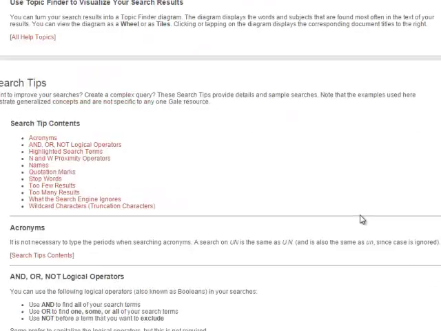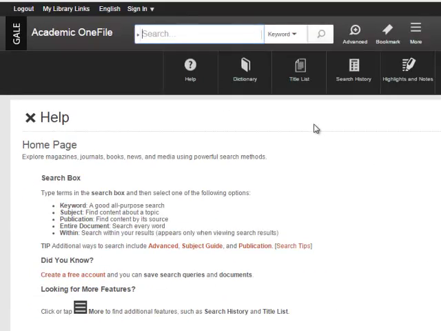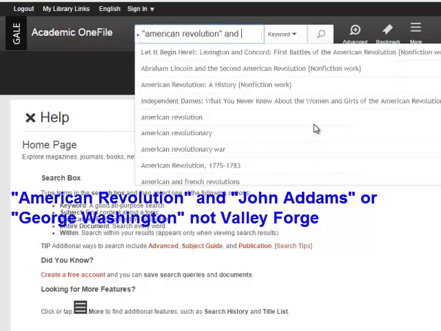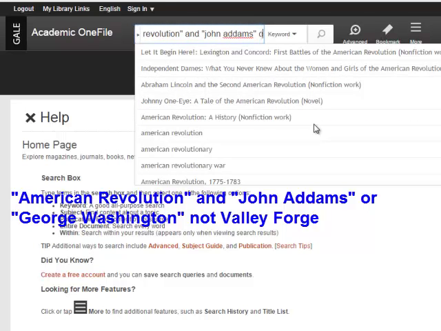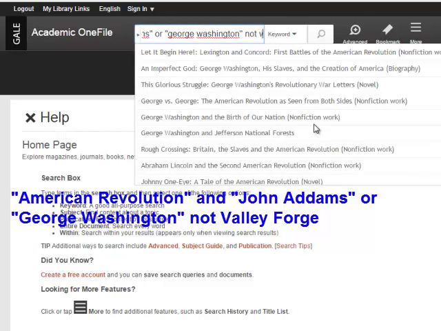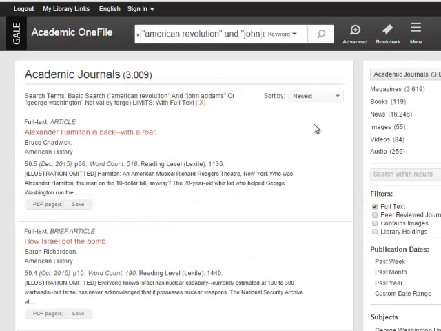Go to the simple search box at the top of the page and type in American Revolution and John Adams or George Washington. Not Valley Forge. And hit enter. This will bring back materials that mention the American Revolution and either John Adams or George Washington, but do not mention Valley Forge.